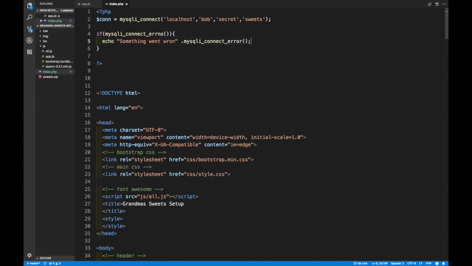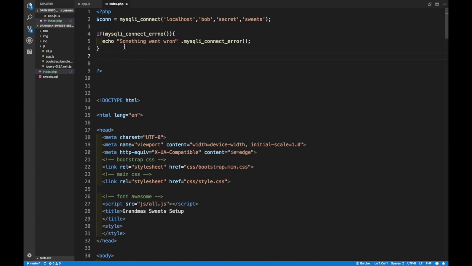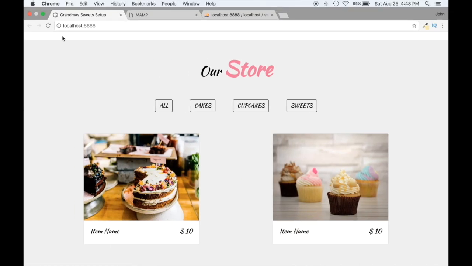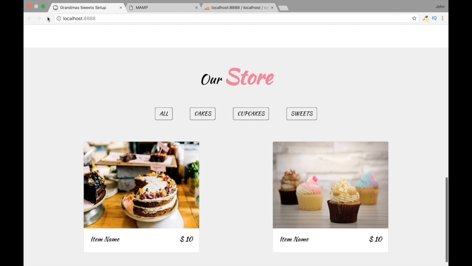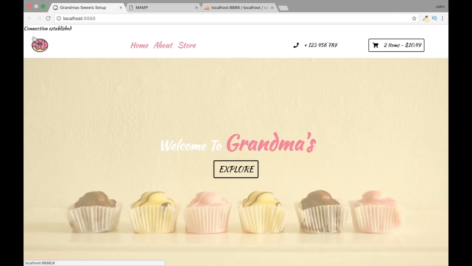Now we're going to run the function and check what we have. Let's also create, outside the if statement, for when everything went well, an echo: "Connection established." Once we save this, let's go back to the server and refresh. And you notice that we have a connection established, all the way at the top. This is the echo statement of connection established.